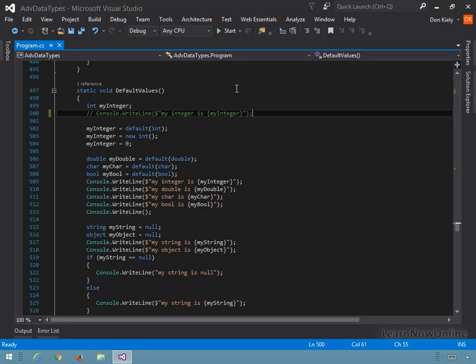So here's some code that shows off those different methods of initializing a variable to its default value. Here I'm using the default int to set it to 0, newing up an int, and setting it explicitly to 0. I talked about those. And then here are a few more data types. These are all value types. So double my double to the default of double, char my char to the default of char, and bool my bool default of bool. This is just going to display those different values.